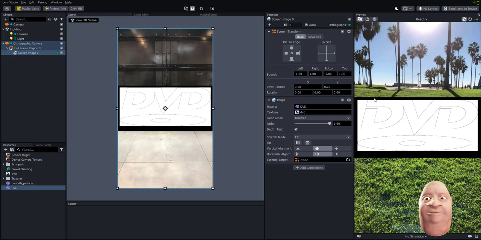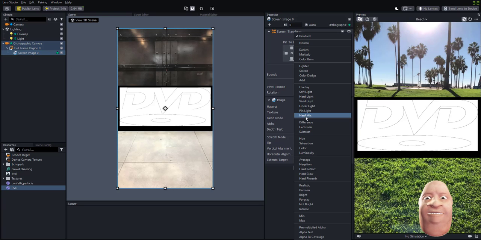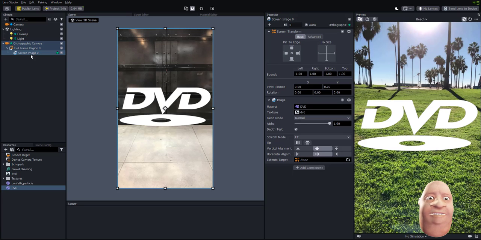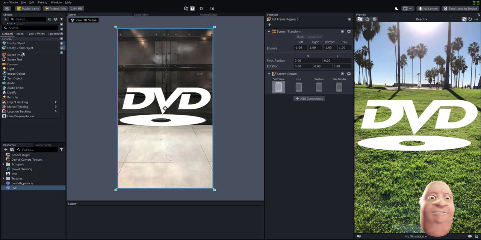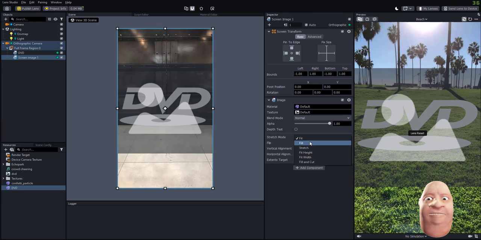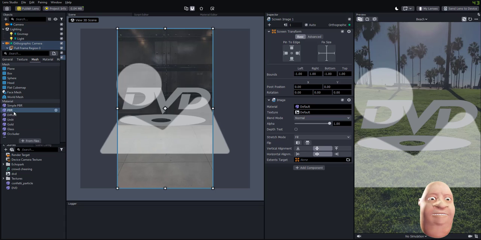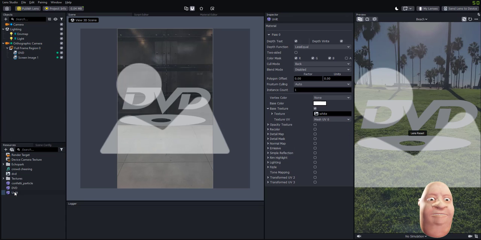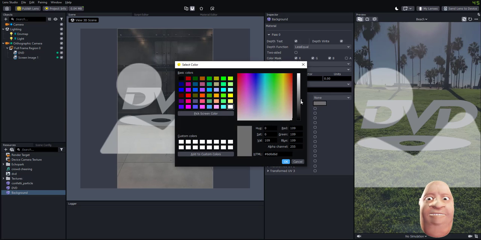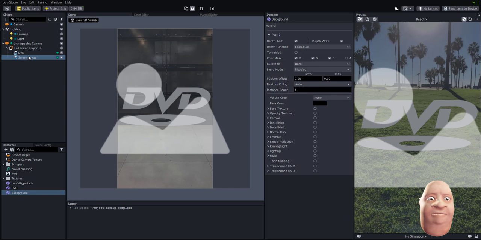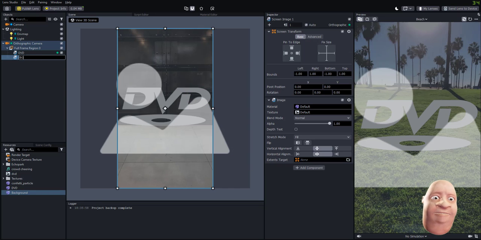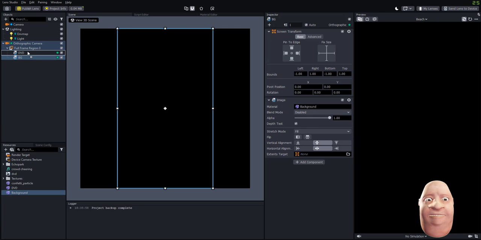And you'll see it's kind of messed up right here. That's just because the blend mode is disabled. Let's turn that to normal, and there we go. Let's name this DVD, and then also let's just add a new screen image and set it to fill, and let's add another unlit material, and let's just call this background, and we will set this color to black, and let's name this BG. We'll add that in there and then just drag it above the DVD.